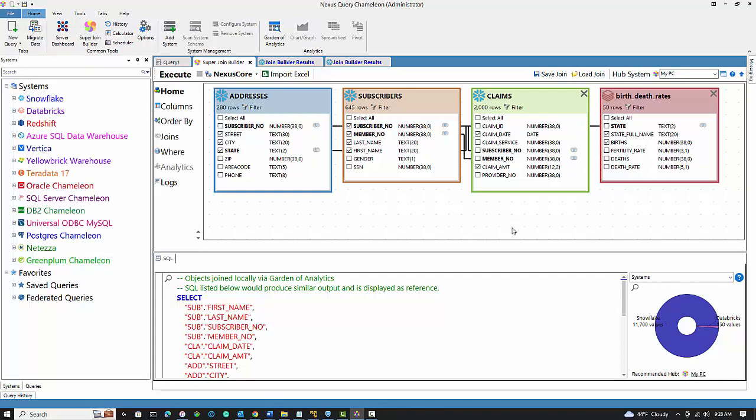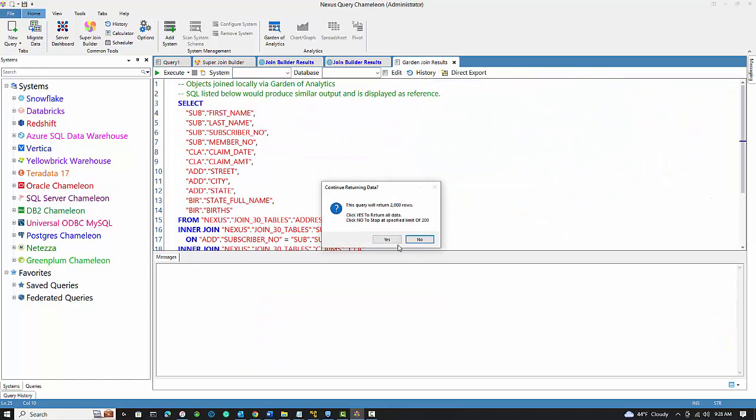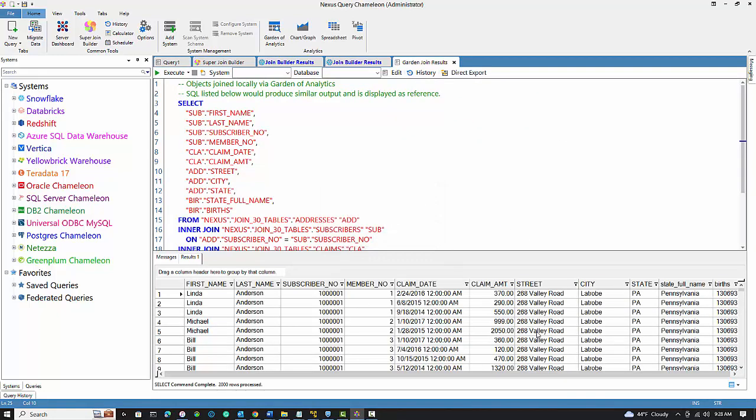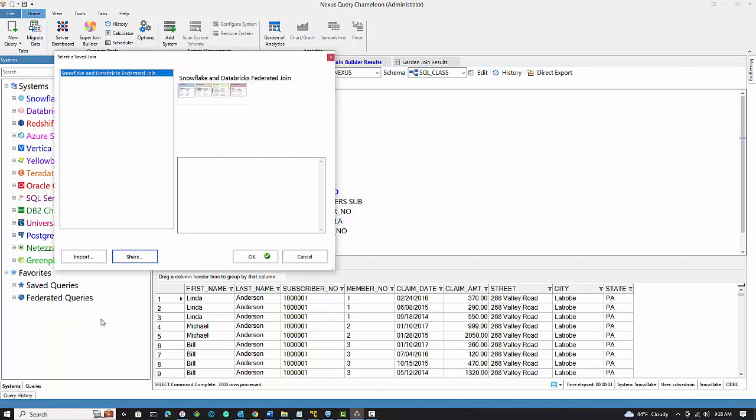I just made my hub up there on the right, my PC. This will now query all of these tables separately, bringing back only the tables and the columns and rows it needs. And I just did this. Everything was done by the CPU of my PC because I chose that.